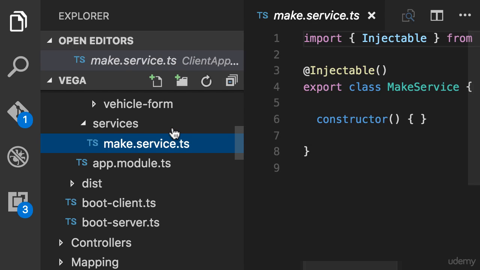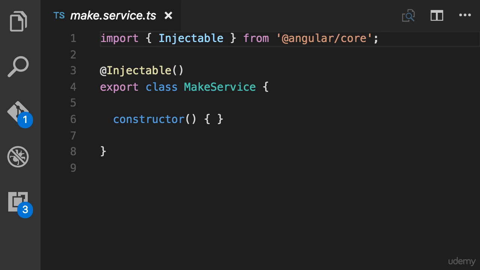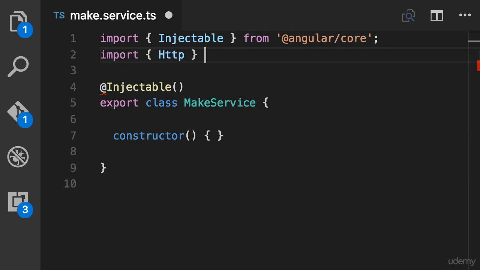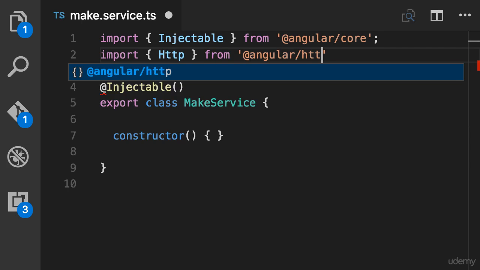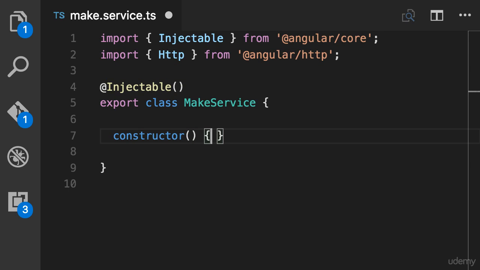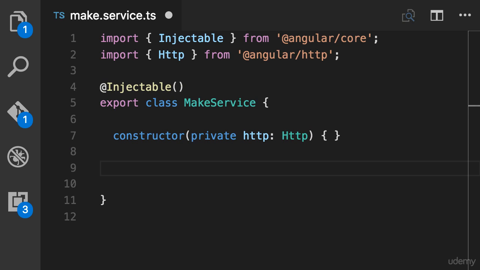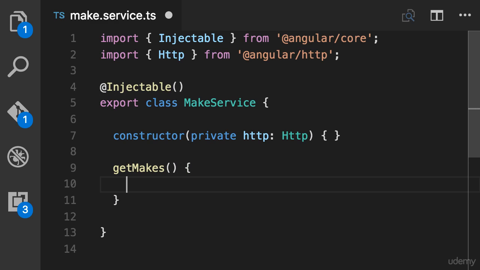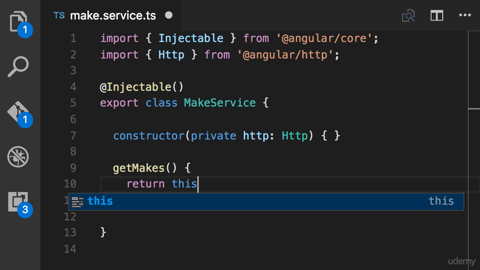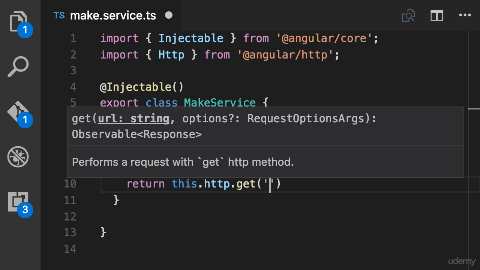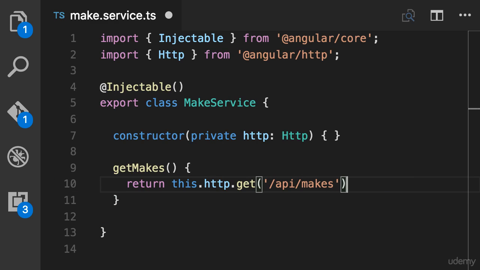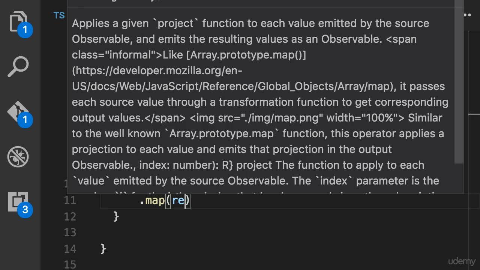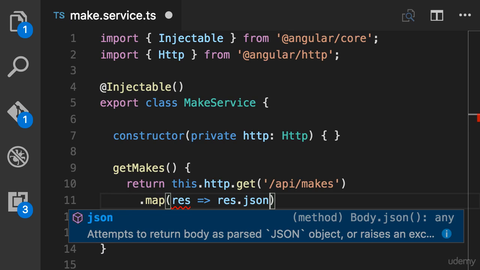And here's the actual service implementation. So we have this nice boilerplate code to import the injectable and create a class. Now I'm going to import the HTTP service from @angular/http and inject it into the constructor of our class. Now I'm going to define a method called getMakes. And here we return this.http.get('/api/makes'). Now we need to map the response. So we get the response and map it to JSON.